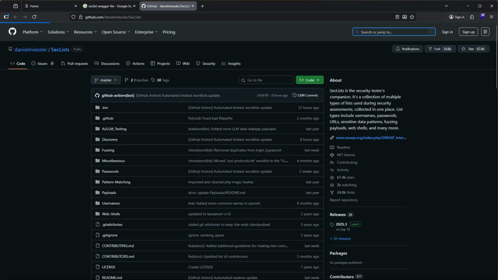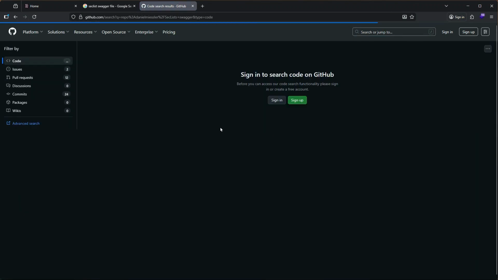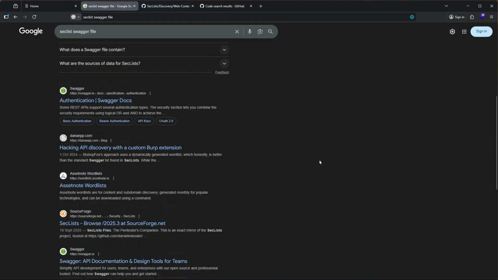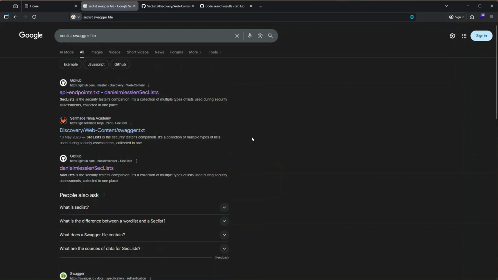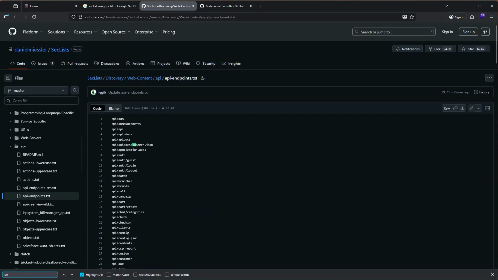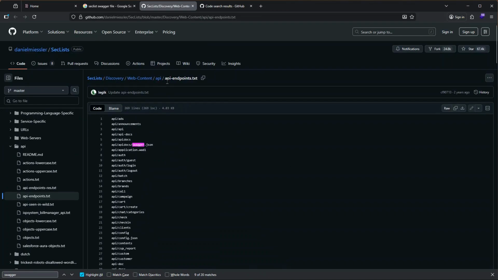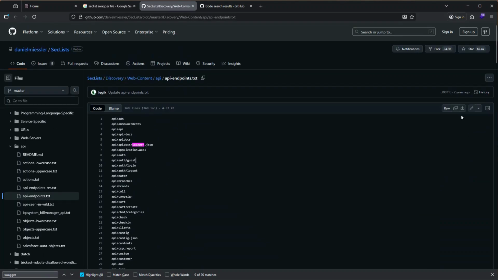Swagger. Code. Doesn't find anything. How can there be no Swagger references? Swagger txt. There must be some. Let's try here. Swagger. Swagger. Those are quite good. Which one is it? API endpoints.txt. Ah, it's a small list, so we can copy it directly from here.